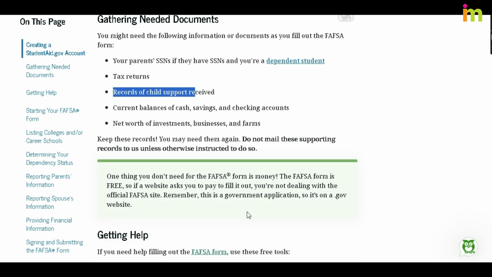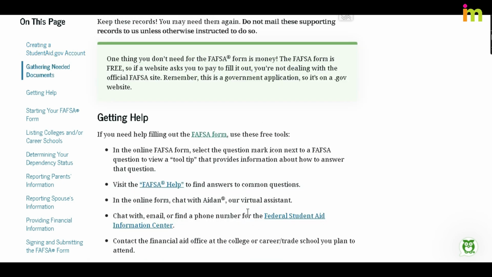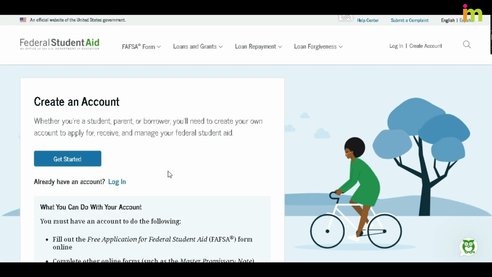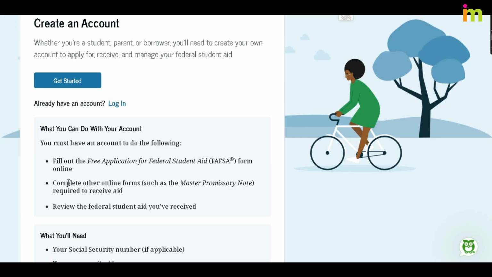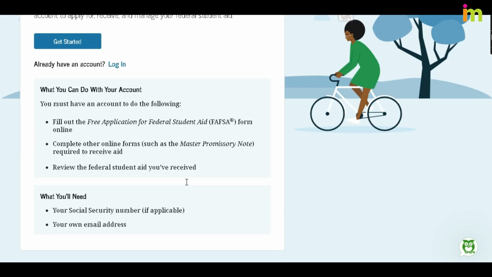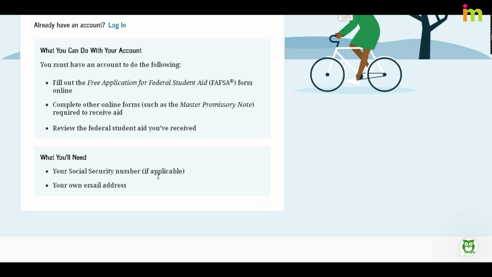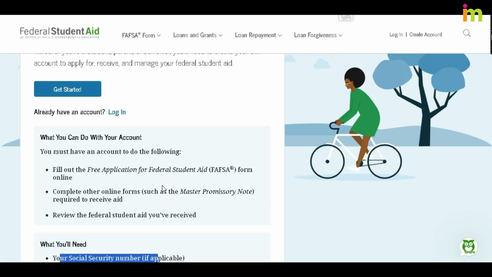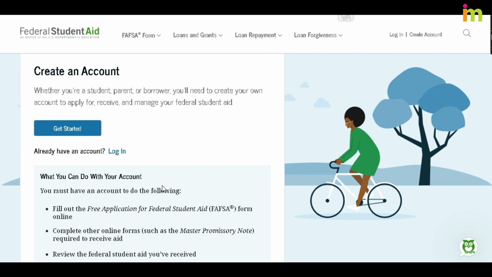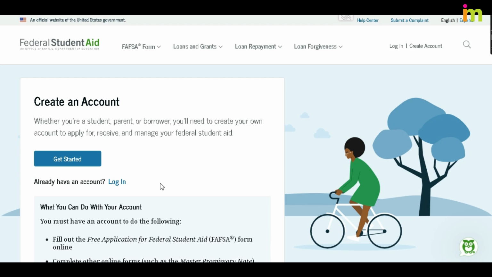You can include the college codes for up to 10 schools to which you plan to apply. Once your FAFSA is reviewed, you will receive a student aid report that is based on the financial information included in your FAFSA. After you submit your college applications and you are accepted, the school will provide you with your financial aid package. If you are eligible for a Pell grant and the school participates in the program, then the Pell grant should be included in your aid package.